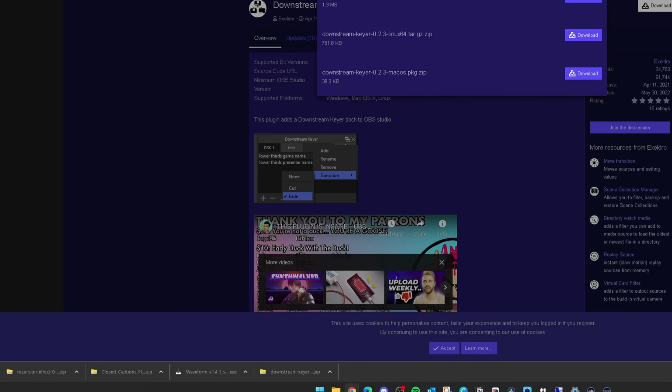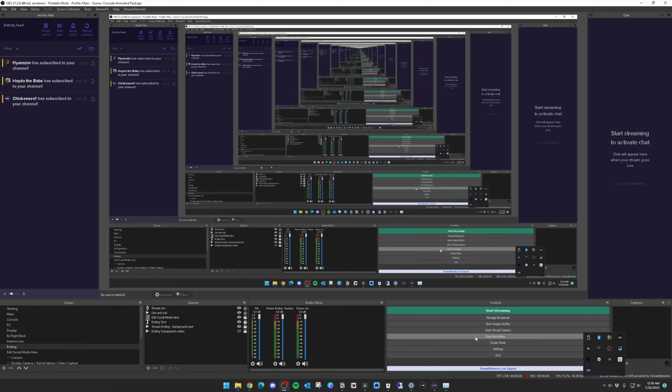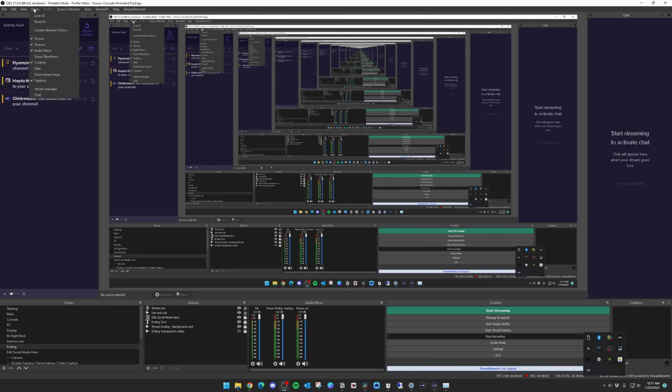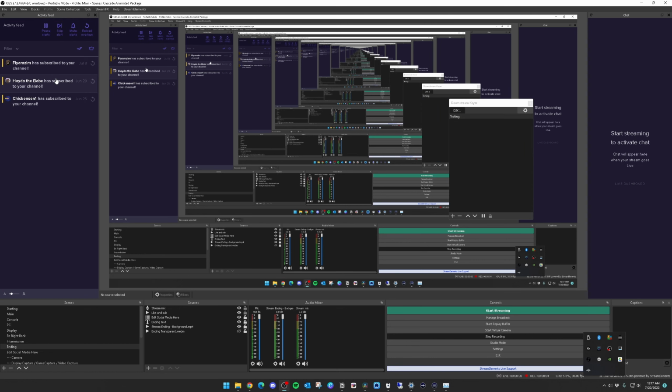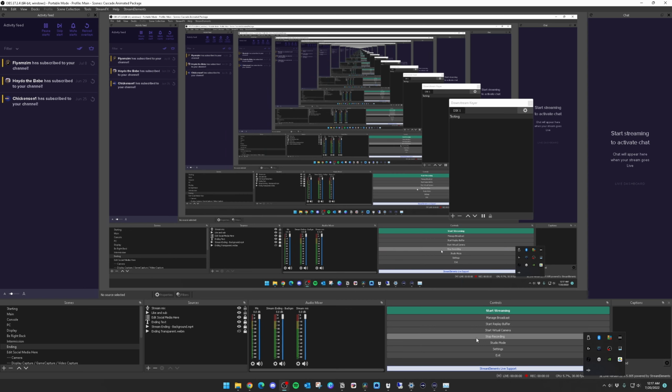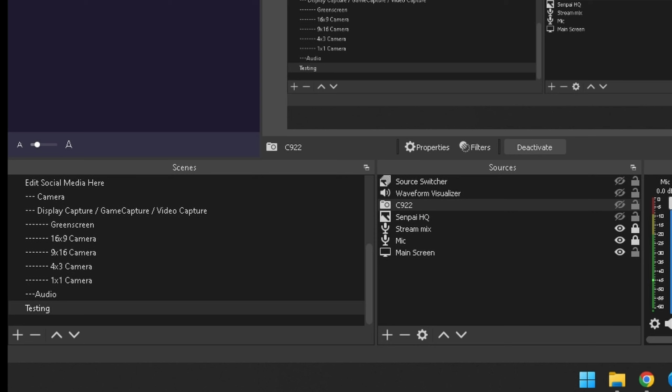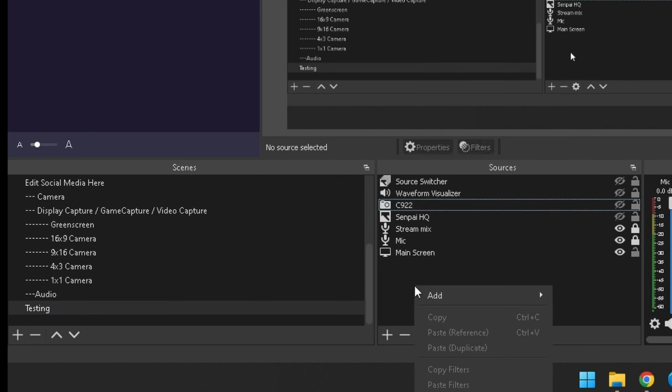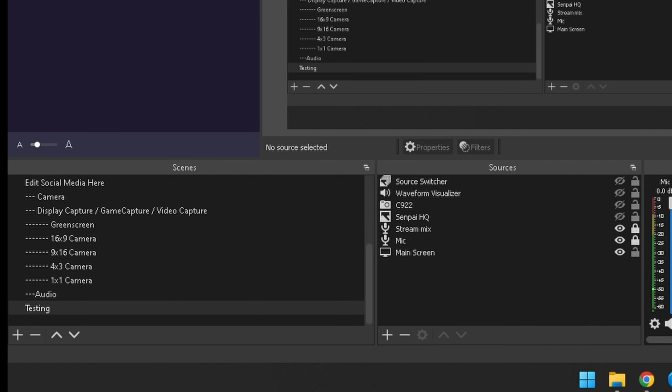Once you install that, open up your OBS and make sure everything's there. Create a new scene. Click on Docks, and you should see something called Downstream Keyer. If you click on that, a little browser is going to pop up with a simple display. You can add more fields here and specific sources. So for example, we create a random test. Create your test scenes, add a source that you want to stay live, and hit testing.